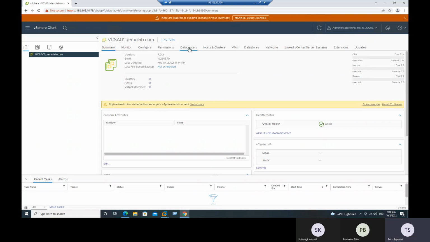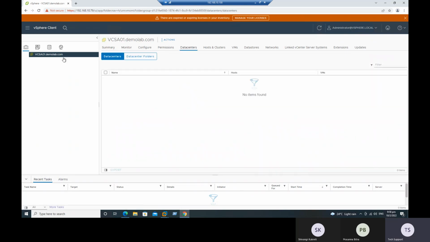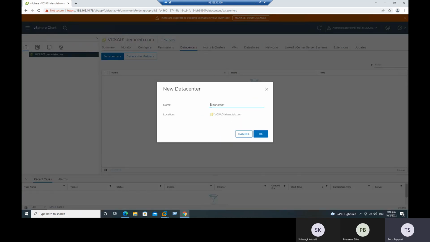The first step is we have to create a data center. Select our vCenter name. You see it is showing as VCSA01.demolab.com. Right click. The first step is we need to create a data center. So let's say our data center name is DemoLab Data Center.